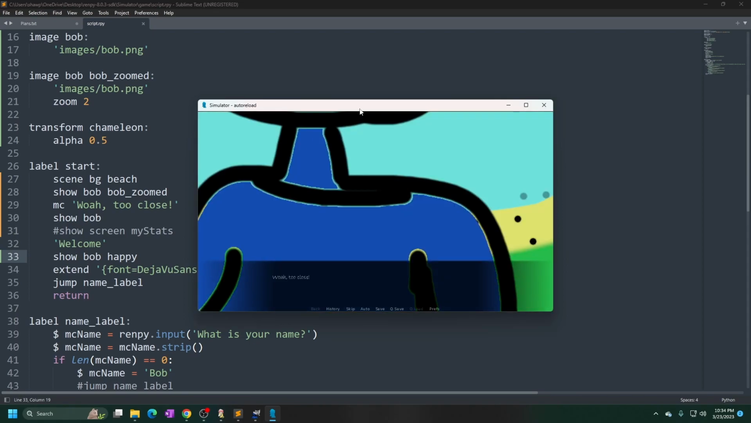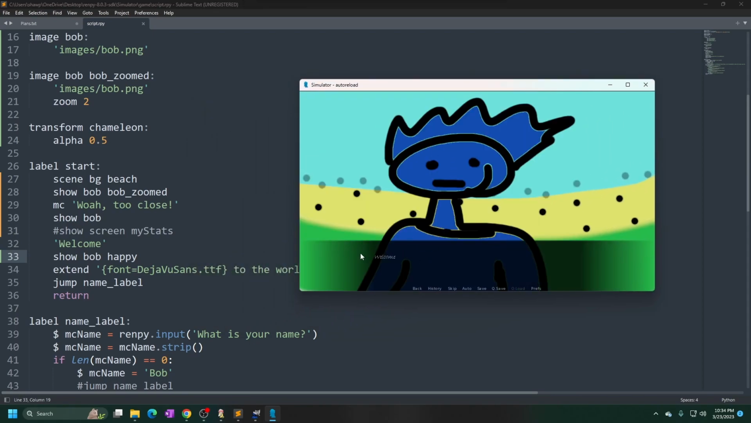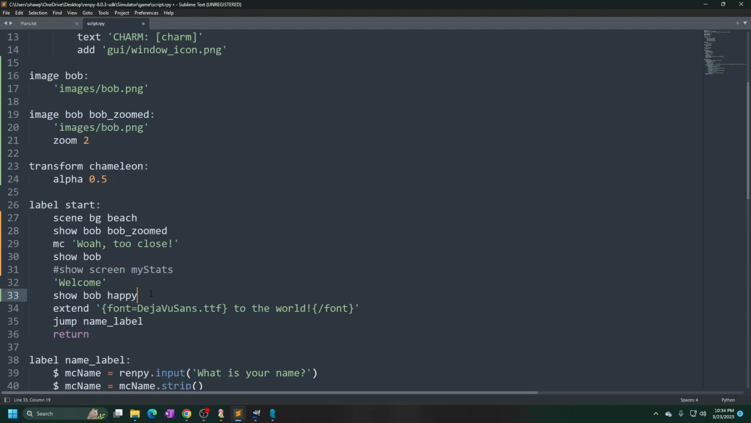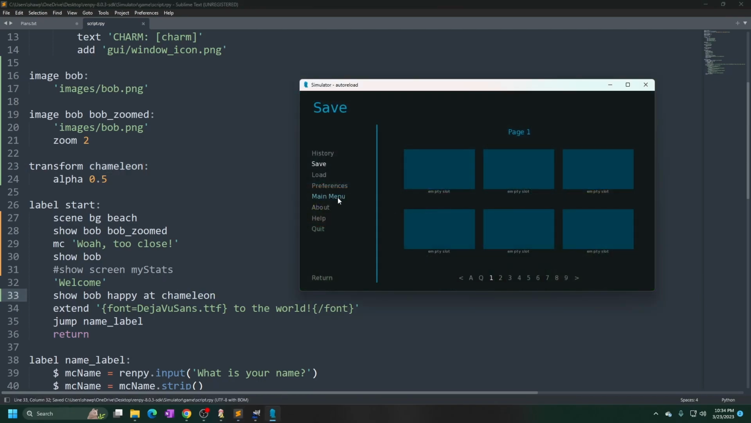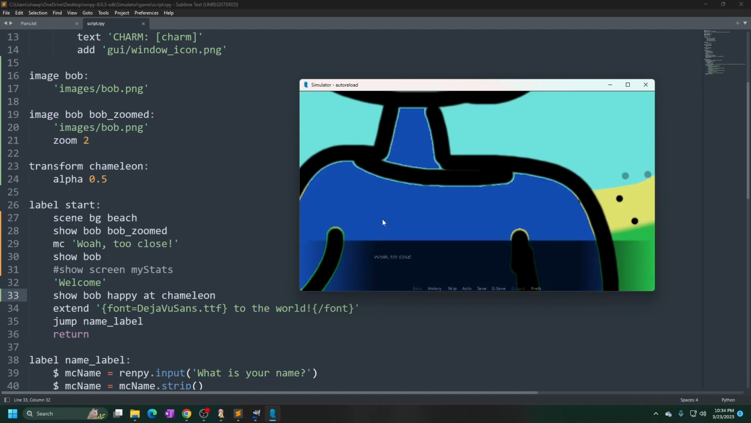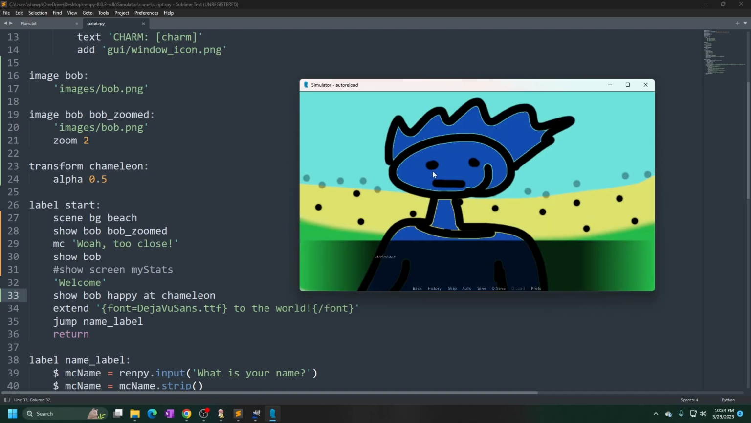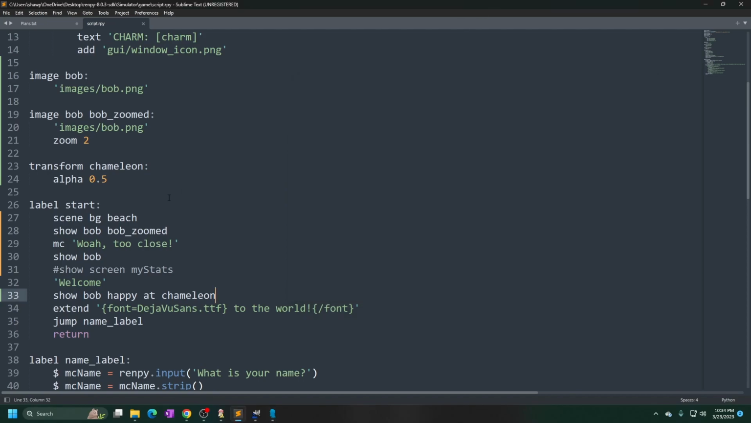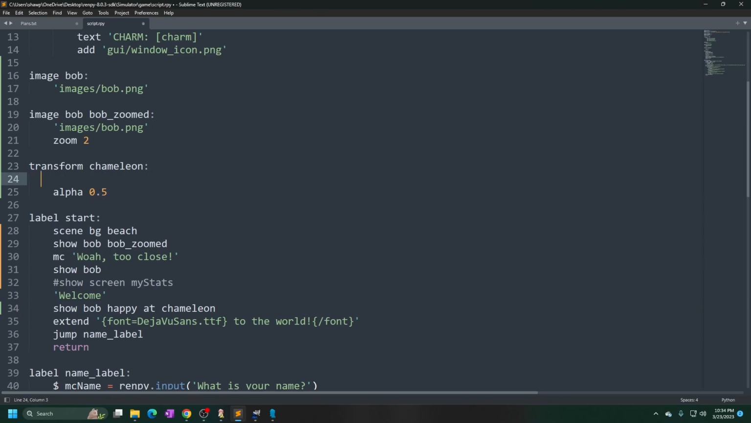So start. Whoa, too close. And then we zoom out. Welcome to the world. And now Bob is happy, right? Let's add at chameleon. So, whoa, too close. So we zoom out. Welcome to the world. He's happy. And that's a bit jarring. Like he just goes invisible. So we're going to apply some kind of time system to this.